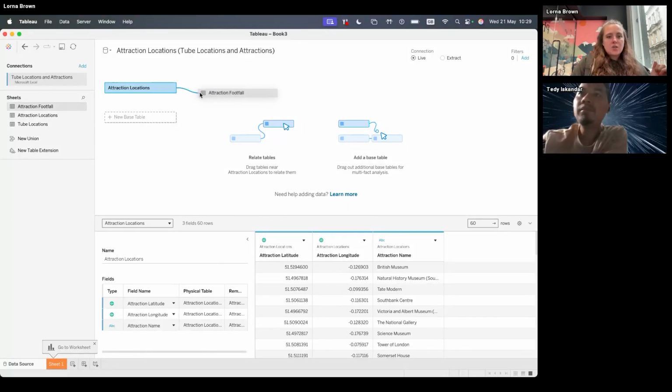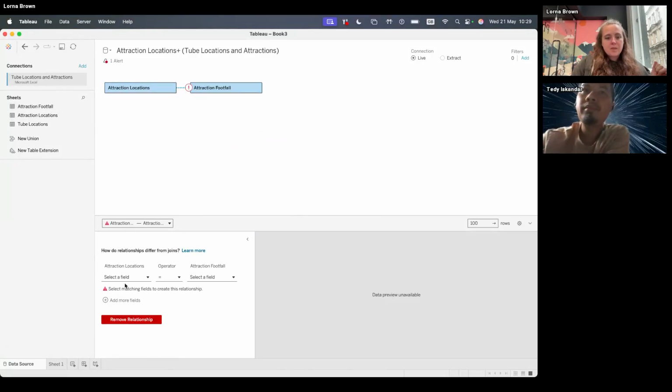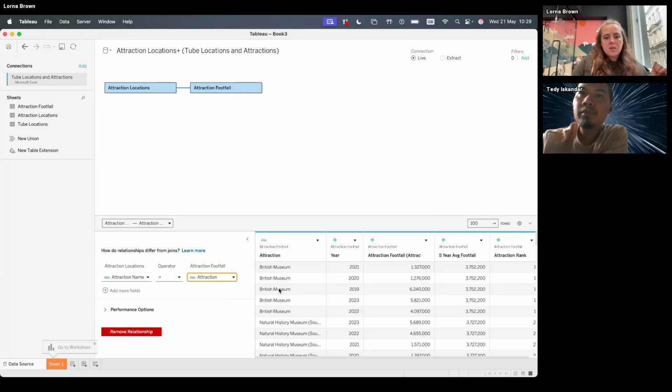We then want to join that into our attraction footfall, and that'll be based on attraction name to attraction, so that we can see that we've got the footfall for the past 5 years, and that's going to be forming one of our bar charts. Now, the other thing that we want to do is we want to have a look at other locations.